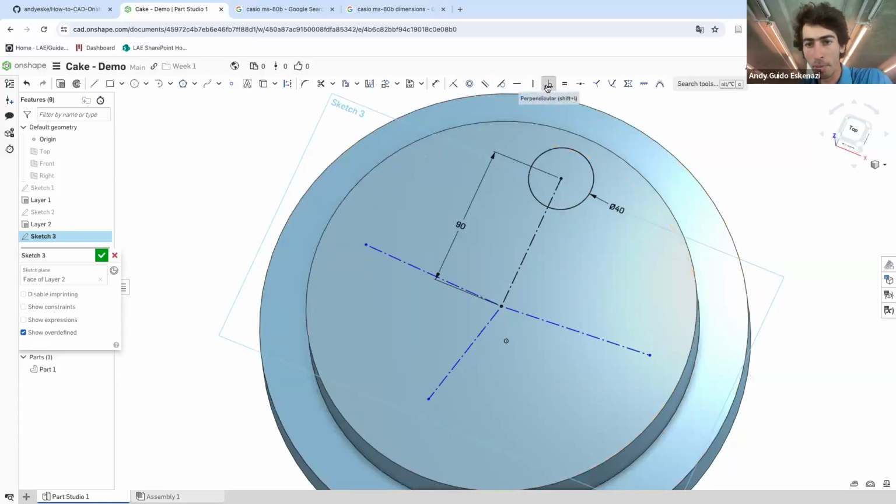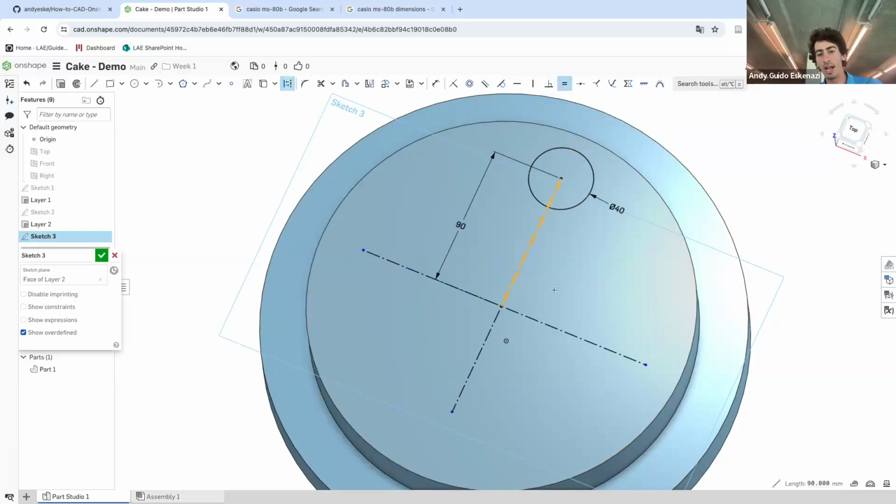go here to, it says perpendicular. I can choose like that. And you see how that command is still selected, right? So I can continue selecting sets of 2 lines as I'm doing right now and defining them. I can click escape. So then I can go to equal, right? And I can click this line and that line, and boom, it just automatically adapts to the dimension.